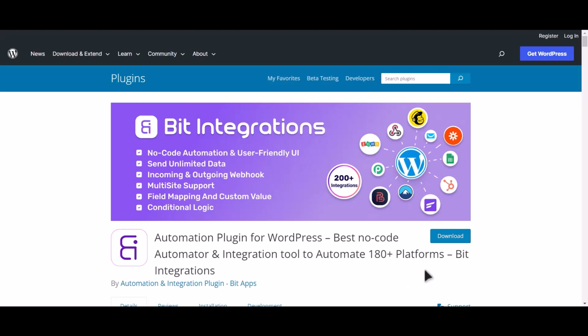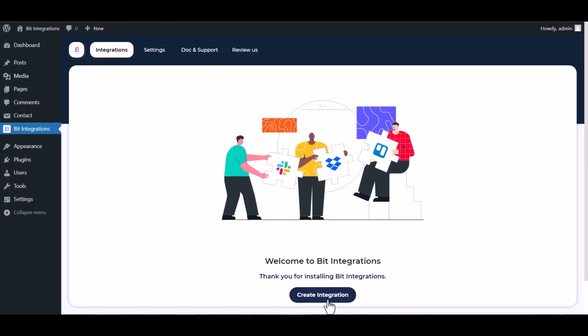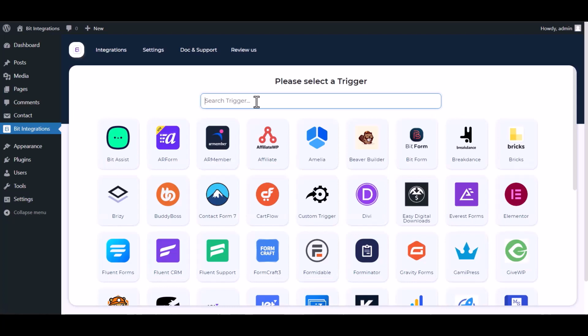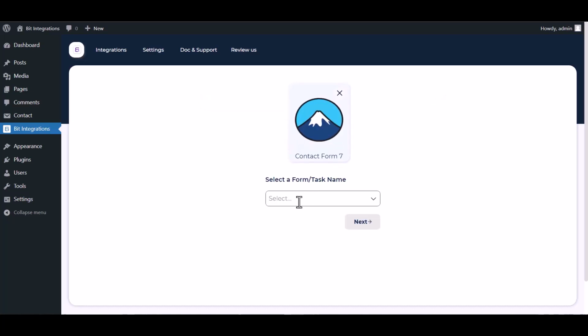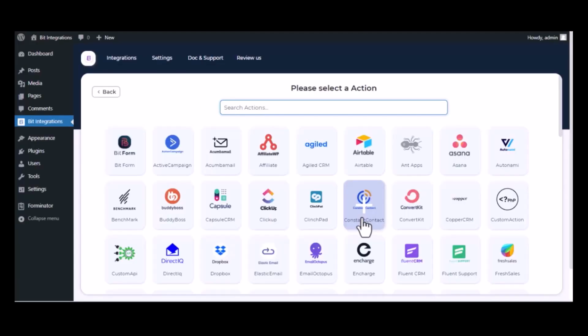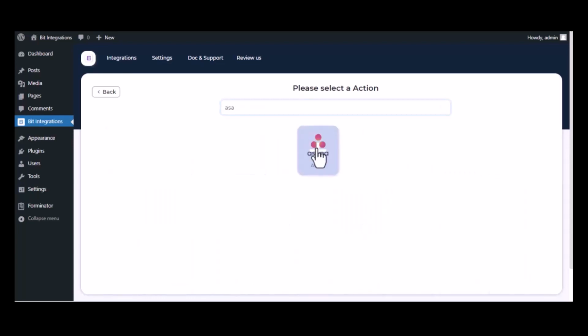I am utilizing the Bit Integrations plugin to establish a connection between these two platforms. Let's go to Bit Integration Dashboard. Create integration. Search and select Contact Form 7. Select a form. Next. Now here search and select Asana.